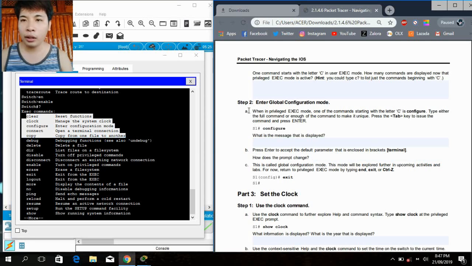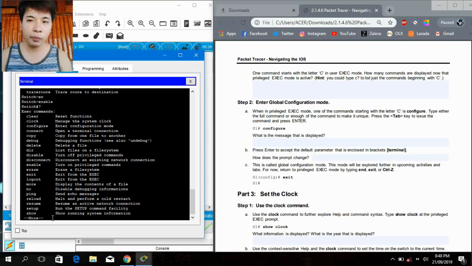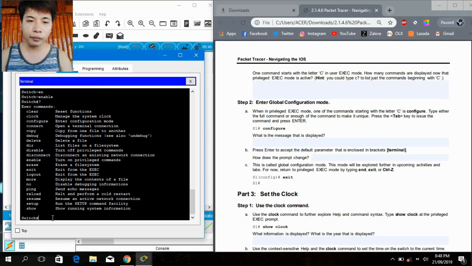So we are done with step 1. Then we go to step 2, enter global configuration mode. When in privileged EXEC mode, one of the commands starting with the letter C is configure. Type either the full command or enough of the command to make it unique. Press the Tab key to complete the command and press Enter. So we need to press the Tab key, then type configure.